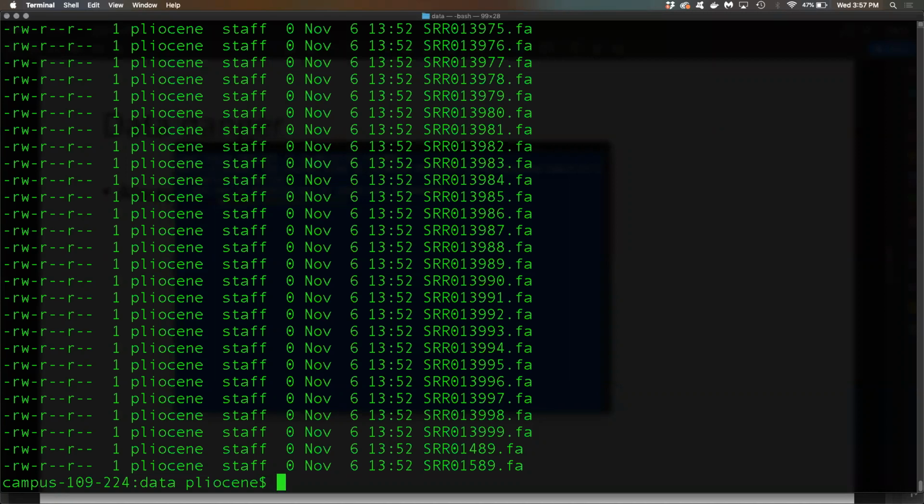So here we have a bunch of fake sequence data files. I say fake because I just created them. They don't actually have anything in them. But we're going to treat these as raw data. And so right now I can write to them. I can go into any of them, type a few things on my keyboard, save it, exit, and no one would ever know. But we don't want that to happen.